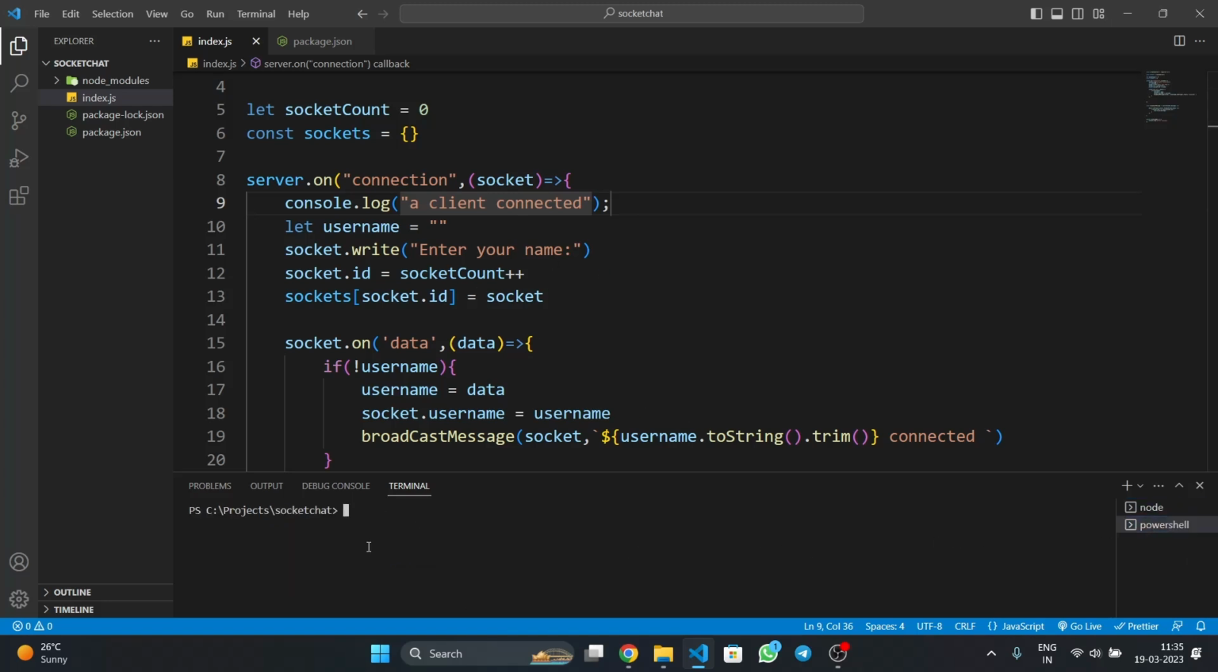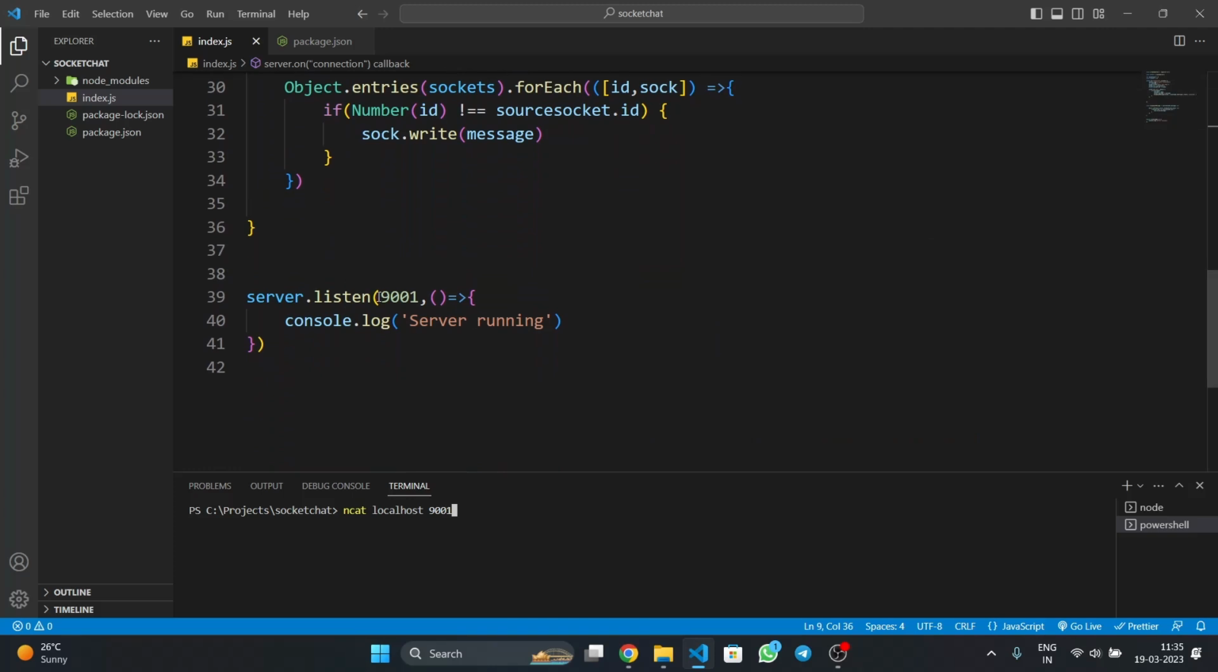Now we need a way to connect to this server. So what we can do is, at the start of the video I asked you to install an application called netcat, right? It comes pre-installed with the nmap application which we downloaded. So I can just run ncat. It is a command used to run netcat. Then we will specify localhost. Localhost means our current computer. Then we will specify the port. The port is the port which we have specified here, 9001. So we will specify the same here, and done. Now we can see the enter your name message here.